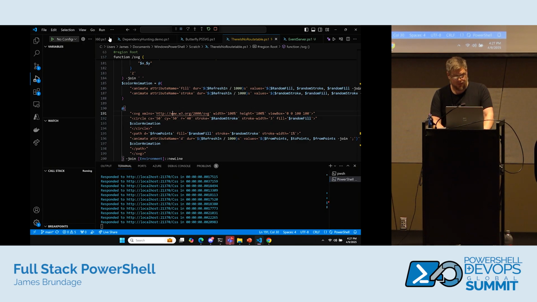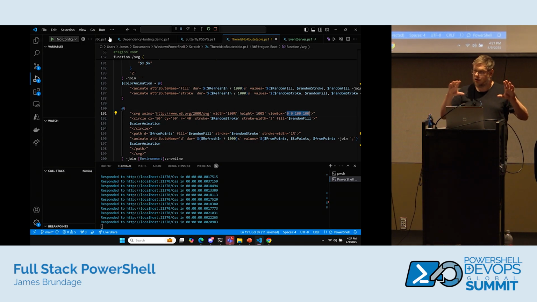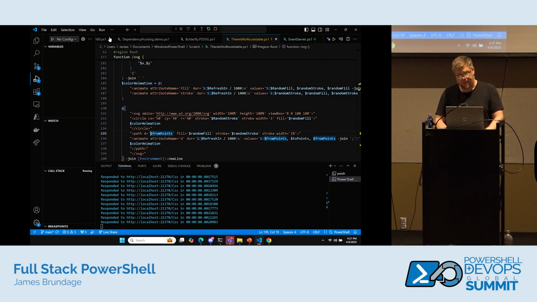So in this case, I'm giving it a full screen width and height, but a view box. That is how much actual space the original image has, of 100 by 100. Putting a circle dead center in that, using that random stroke color, using a stroke width of 3, filling, adding the color animation, and then having my path.